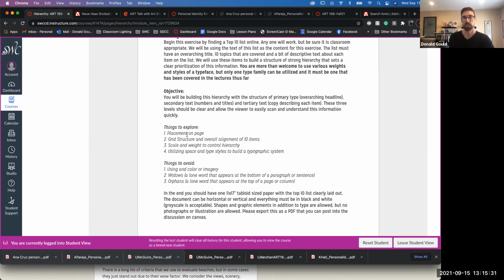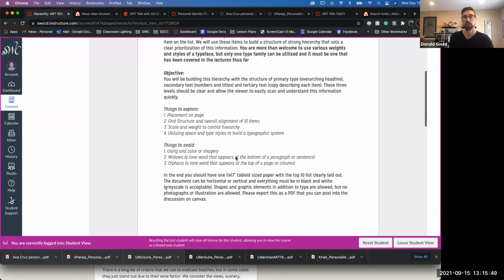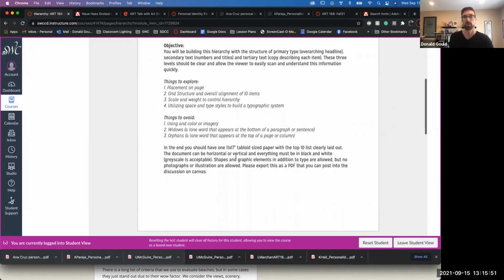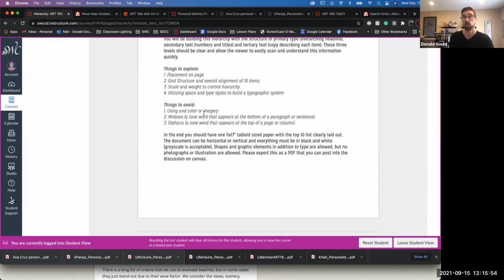You're going to explore things like the placement on the page, the grid structure and the guides, and the overall alignment of those items, the scale and the weight of the elements of typography, and the spacing and the type styles. So things like the leading and the tracking and the different type styles within the type families. How can you play with all of those to create differences within the space? Remember, this is only grayscale. We'll call it grayscale, not necessarily black and white. You can use variations of gray within there, but no color and no imagery.